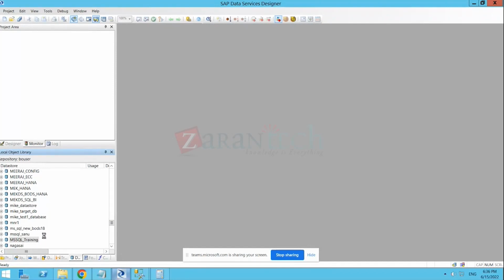So our data store was created for us. In this data store, once you create it, you just establish a connection between Data Services and some particular database. Now you need to import the tables. See, in this configuration, you don't have any tables. If you want to extract data from a table, or load data into a table, you need the table structure, right? So you need to import those.